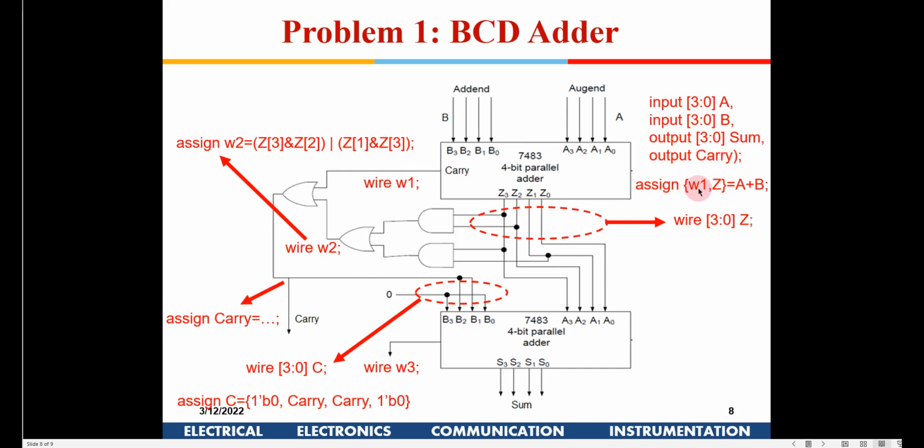Now we are calling this W1, wire 1, as Z is equal to A plus B, right? So this output, wire 1, you need to declare as a single bit. This A plus B information will be available in Z. I am just giving a hint, okay. You need to declare this Z as an internal wire initially, because this is internal. So this is a wire of 4 bits you are declaring.